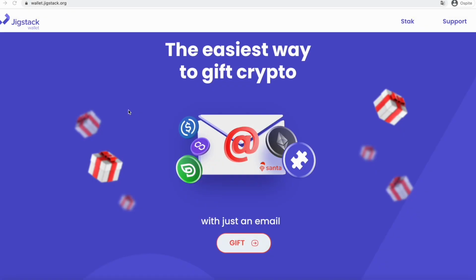Hi guys, I'm Gianmarco, and today I'm going to show you the easiest way to gift crypto through Santa. First of all, we need to go to wallet.jigstack.org, and we will land on this landing page where we will find the gift button. We're going to click it.